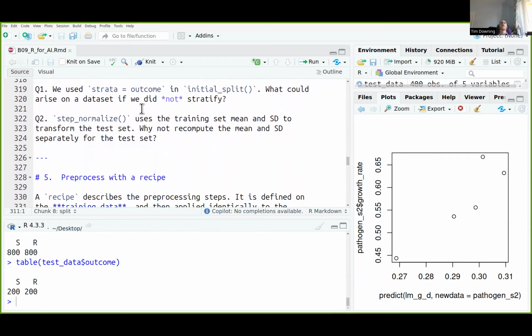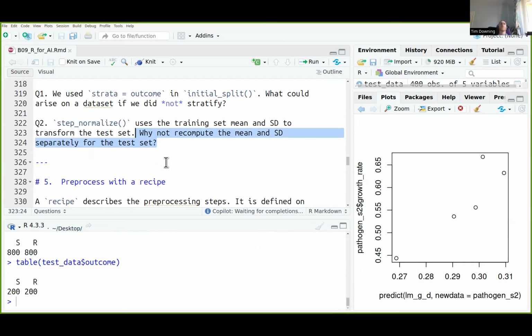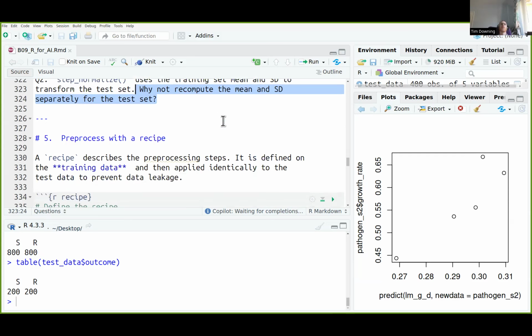So then we consider what could arise in a data set if we did not stratify that sample. And then also note that the step normalize function uses the training mean and standard deviation to transform the test set. Why not compute the mean and standard deviation separately for the test set? What would be different about that?